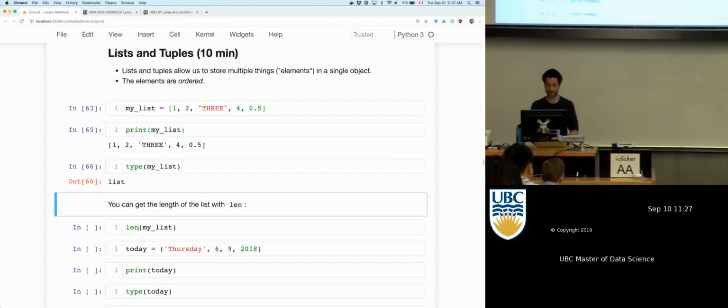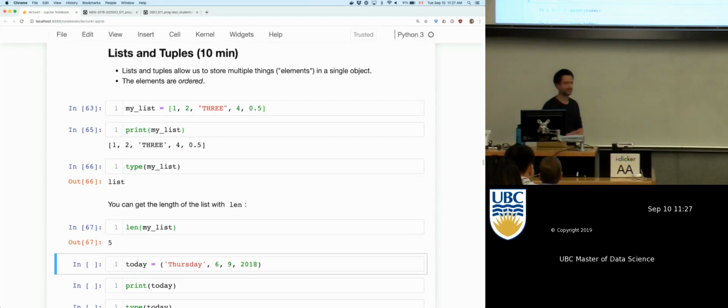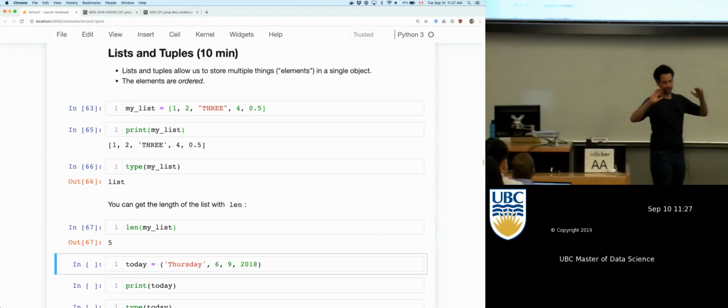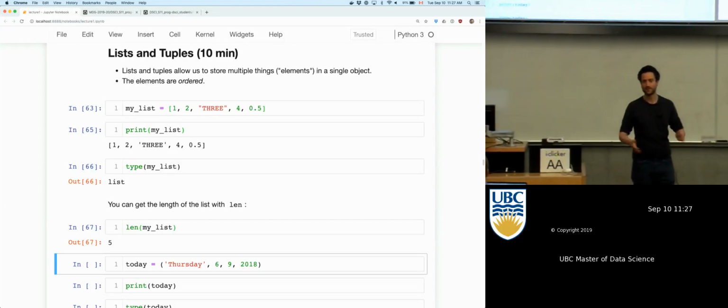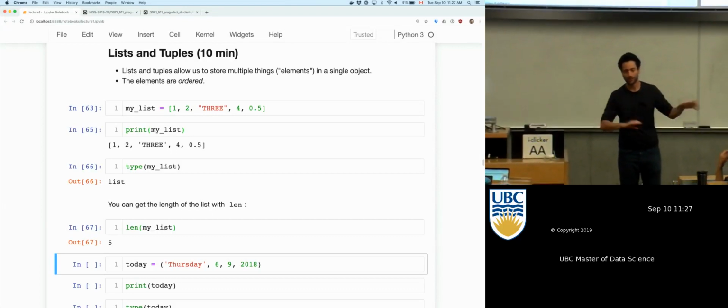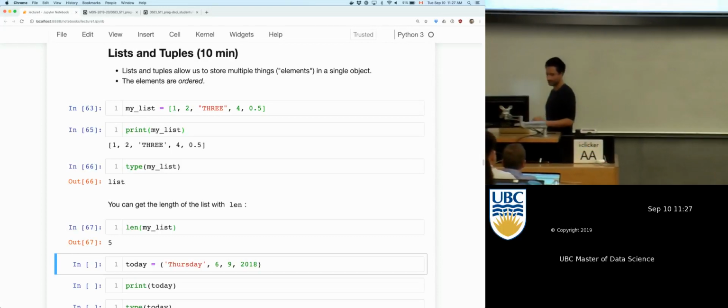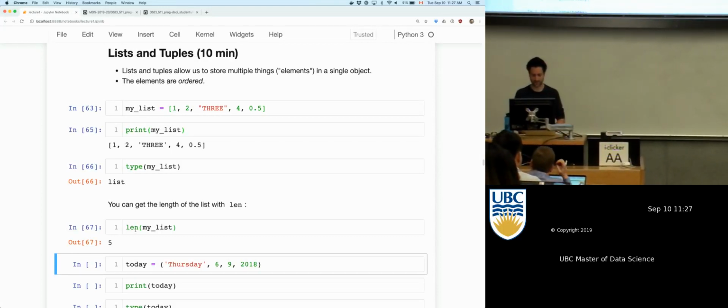Okay, so we can get the length of the list with len, which is short for length. We've been kind of doing it without saying it, using these parentheses to call functions. We'll talk about functions on Thursday. But there's something called len that says, hey, this list has 5 elements in it.